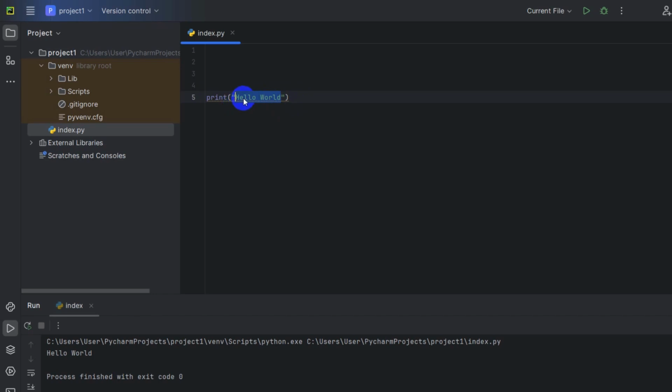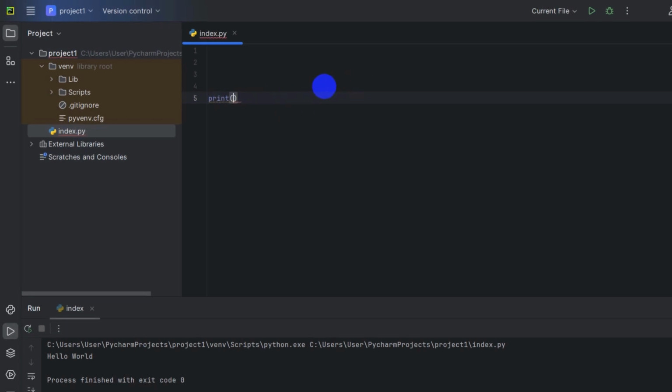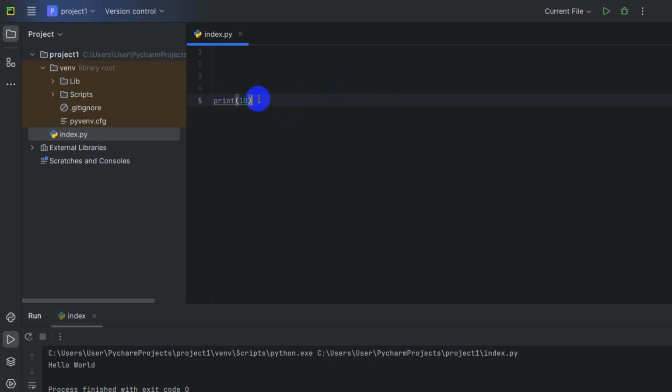Hello world is a string, and since this is a string, we need to keep it inside double quotation. If you want to print a number or an integer, you just need to give the number over here. There is no need to give any double quotation. If I run it, there you can see it is running properly. It is showing us 10.